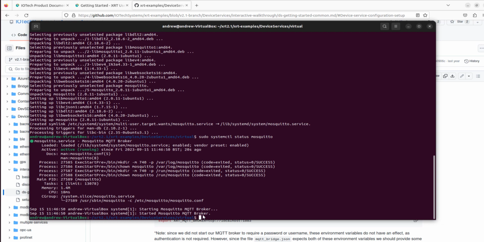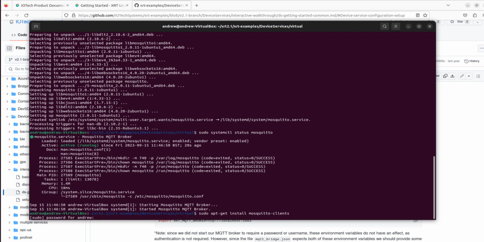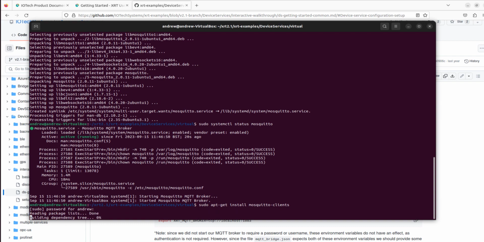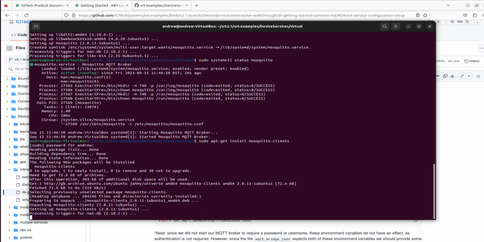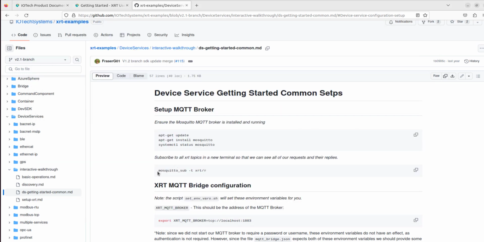We also need to install Mosquitto clients. Then from a new terminal, we need to issue the following command so that we can see all of the requests and replies that we're about to issue.